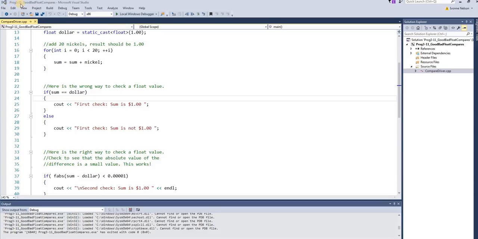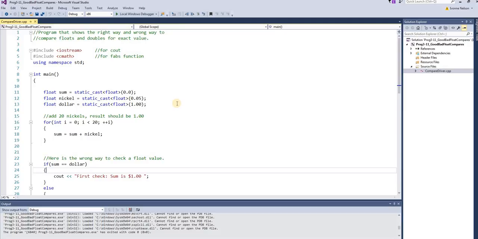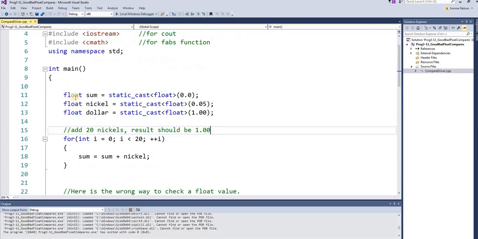This is program 311 out of your book called Good Bad Float Compares. And here is the program. I'll make that a little bigger.